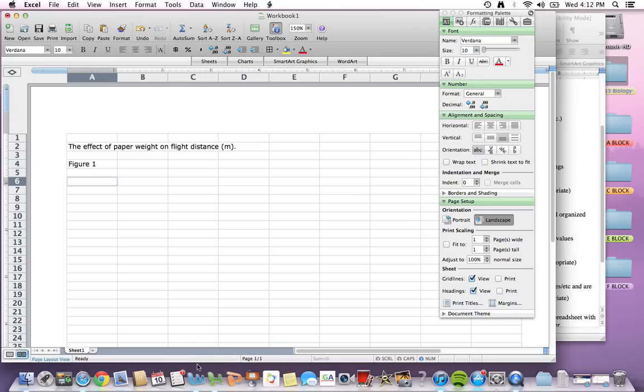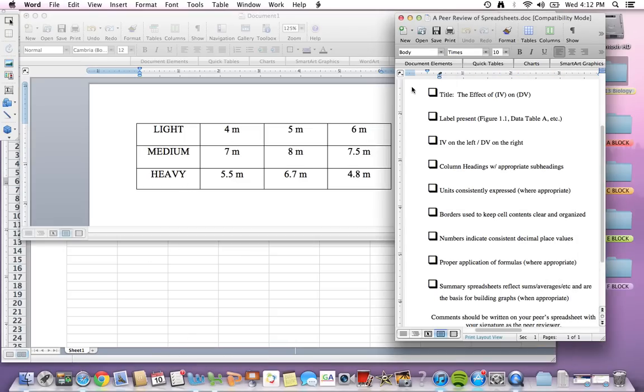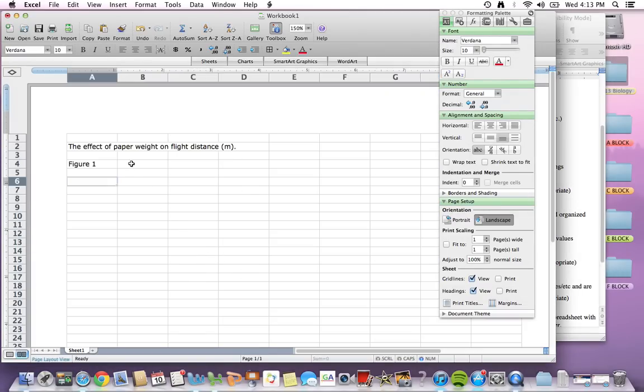But before I do that, I'm going to look at my data table, and I notice that I have multiple values for each IV value. So that tells me that I have multiple trials. So if I count how many data sets I have for light, I have 3. So I know that I have 3 trials.